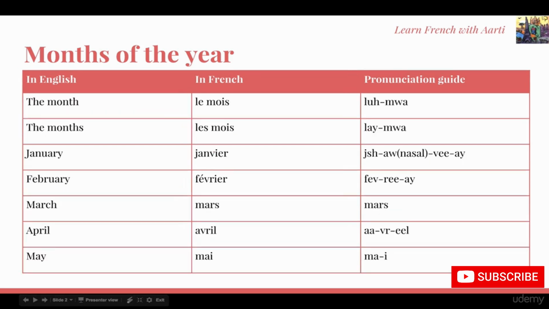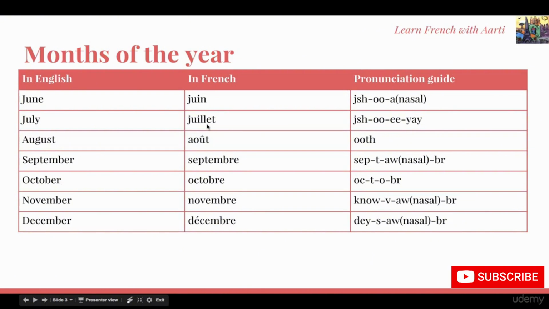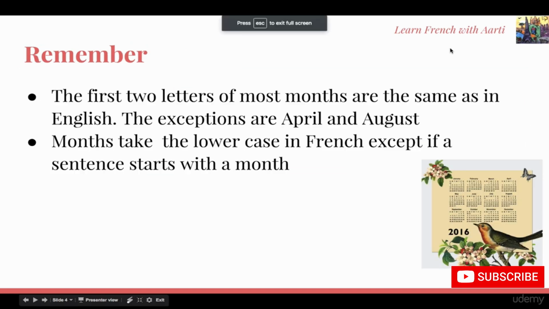The months again, faster this time. Janvier, février, mars, avril, mai, juin, juillet, août, septembre, octobre, novembre, décembre. Months take the lowercase in French, except if a sentence starts with a month.